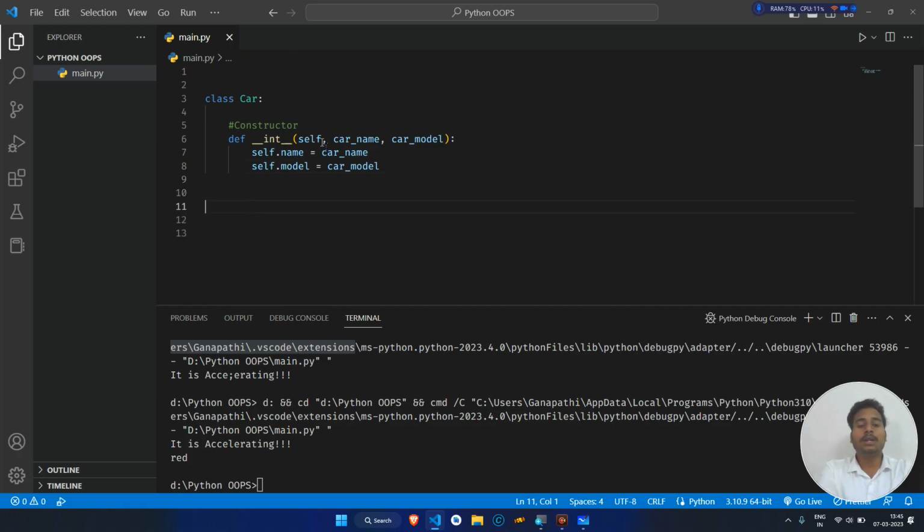So as we saw in the definition, an object is an instance of a class. We'll create a Tata car. For that, I will give a variable: my new car is equal to Car. And here you go, inside this constructor I gave car name and car model, which is mandatory. I'll give Tata, comma, and the model will be Nano.